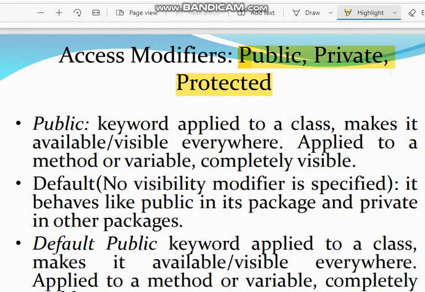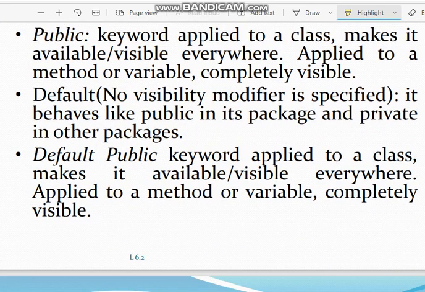If you are giving the visibility, then it is called the access modifier. If you are not giving it, generally it is taken as public. The default public keyword applied to a class makes the method or a variable or a class completely visible if you are giving it as public.